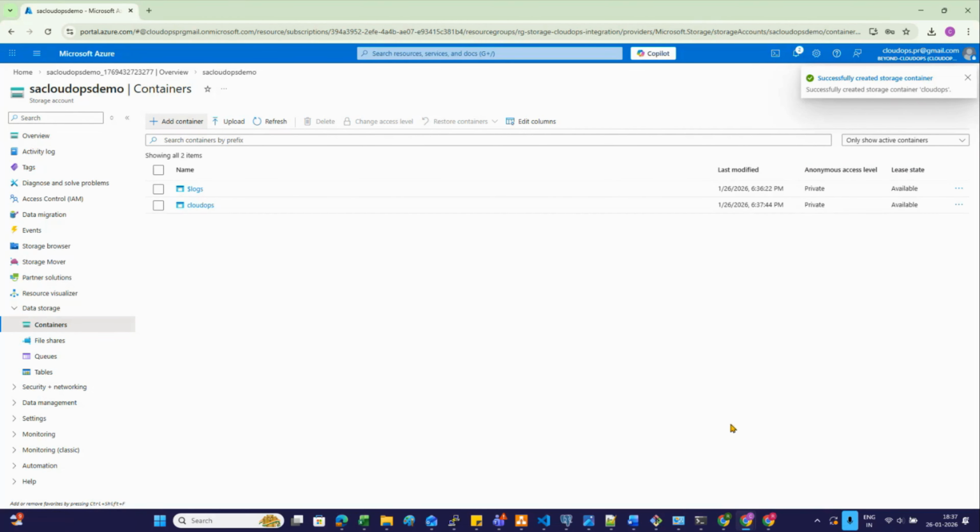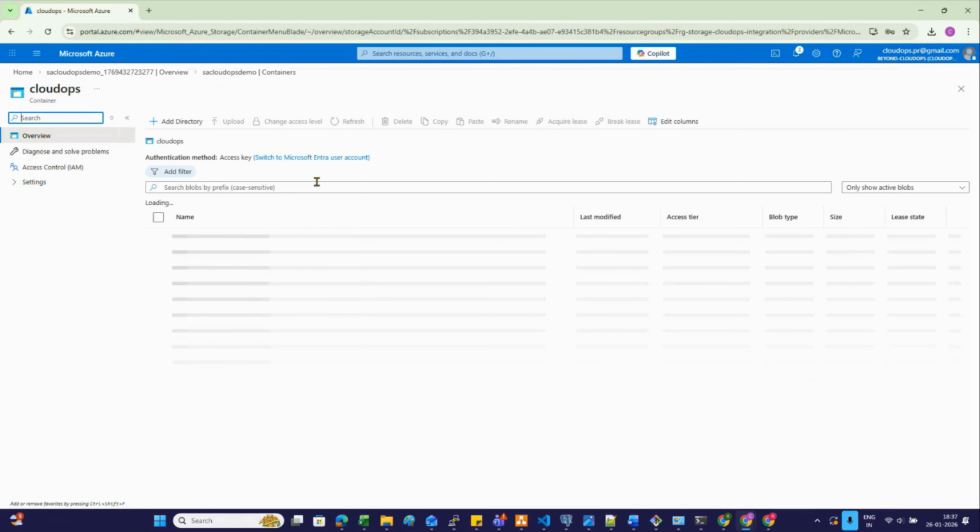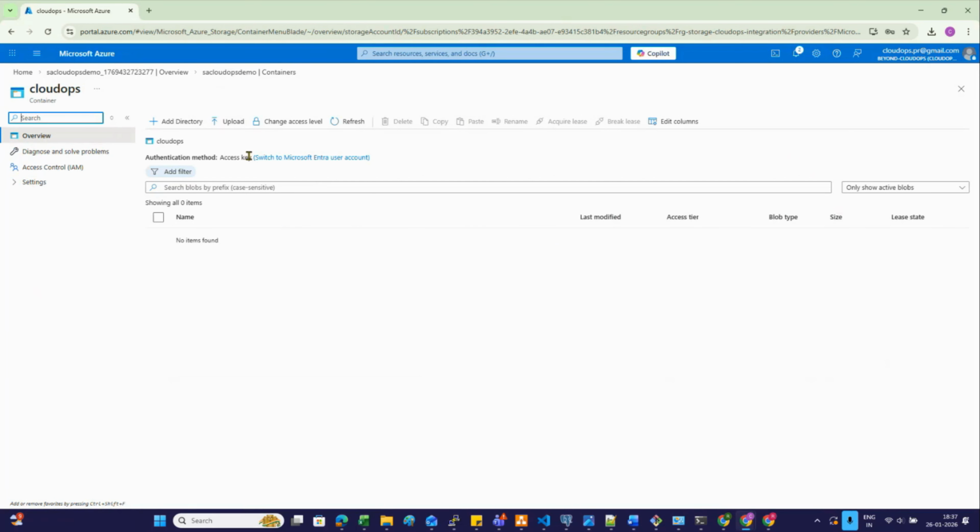So the container got created. And under this container, if you want to upload any particular images, data, videos, whatever it is, you can just click on upload. So upload will allow you to store the required data under this container.